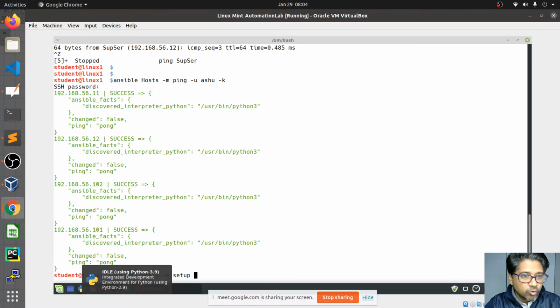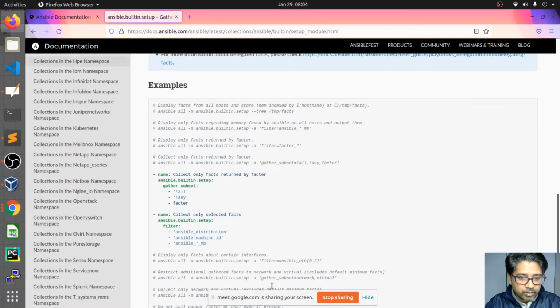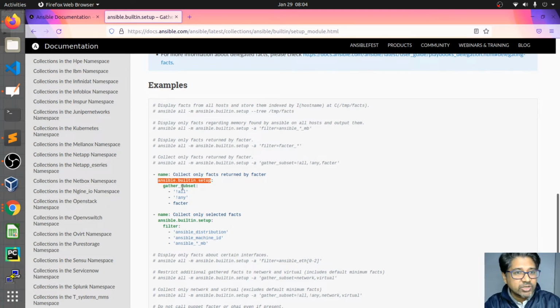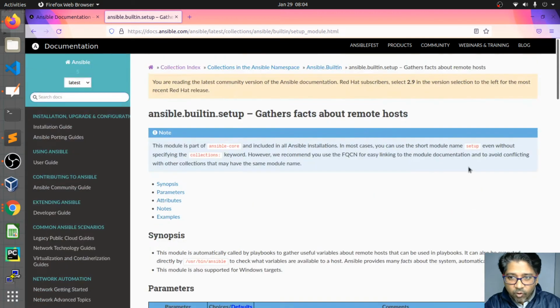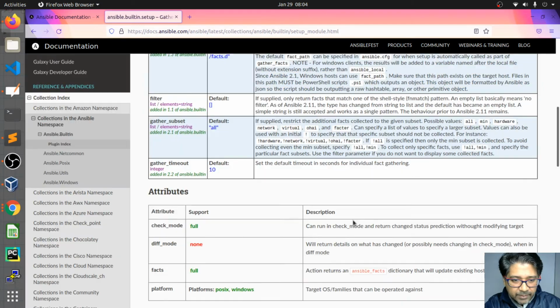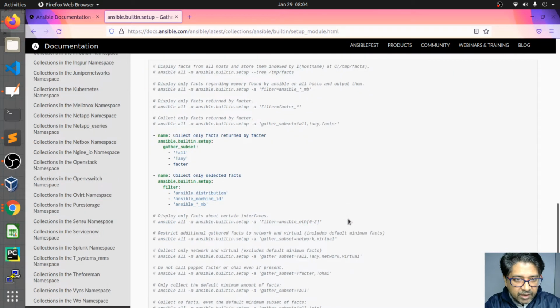Now setup has a couple of attributes. Let's come back to the documentation. You can see what the attributes are here. We have the module itself. You can use the full module name, ansible builtin setup, or just the setup keyword. You can see the guideline given over here. In short form, instead of the entire module name, you can use only the name setup. So let's come back to our Ansible module.